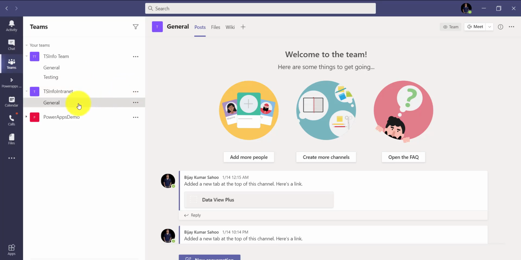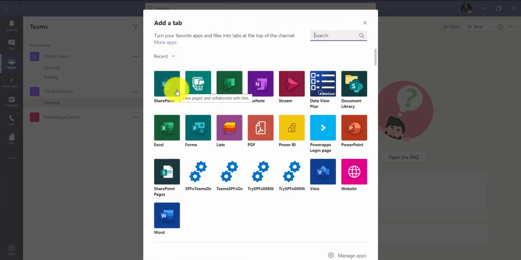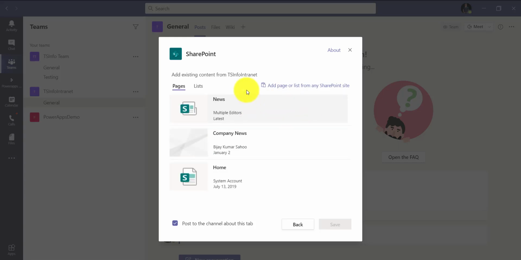But let's say if you want to go to this TS Info intranet, and here you want to add this, you can click over here on this plus icon, and then select SharePoint here. Once you click on SharePoint, you can see here it is showing this. So why is it showing these pages?